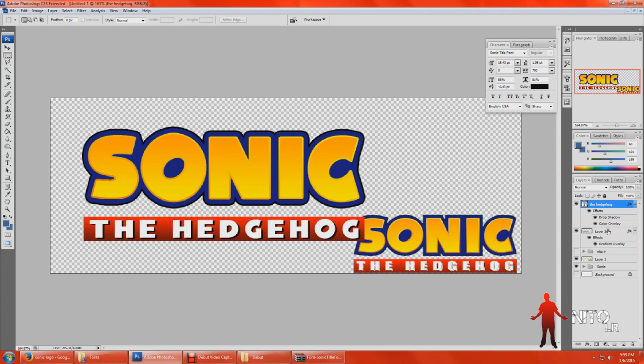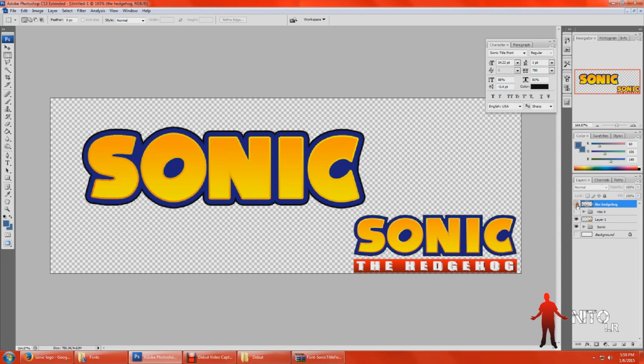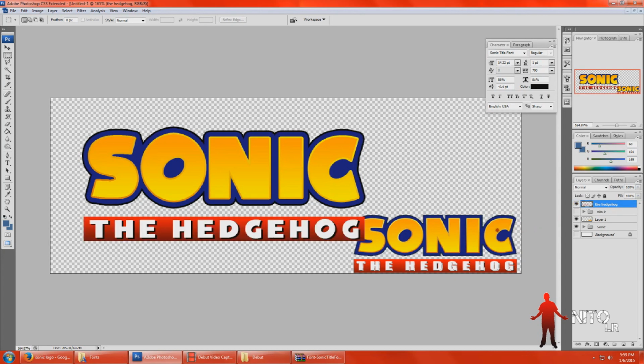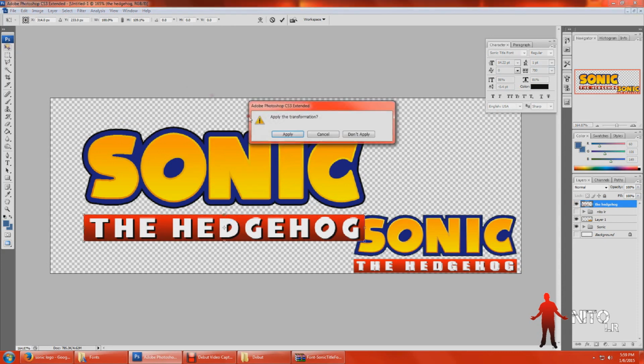And now, just to simplify it, here we go, just hold shift, right click, merge layers. Now it's all together in one picture, and we can make it bigger if you want to, to make the proportion right to the actual Sonic part of the logo. Here, let me show you what I'm talking about. If we maybe bring it up slightly, see if that looks any better.